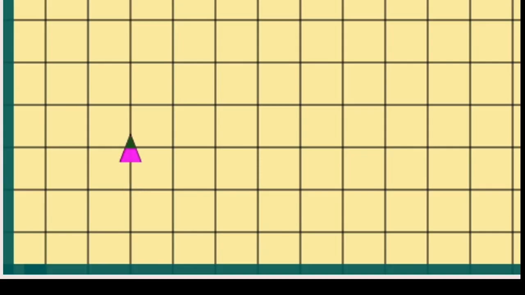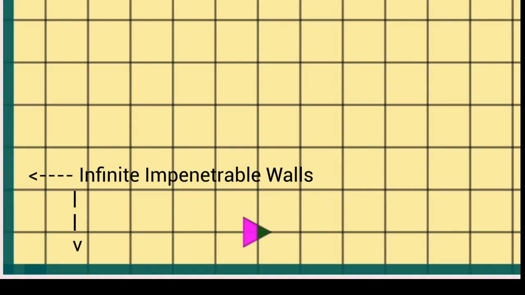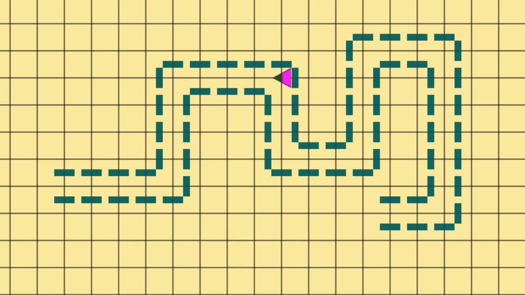Karel the Robot is programmed to perform tasks in a world consisting of a grid of horizontal streets and vertical avenues that Karel moves on. This grid is bounded on the south and west by infinite impenetrable walls. This world also contains wall segments that can be placed between adjacent intersections. They are used to represent obstacles around which Karel must navigate.